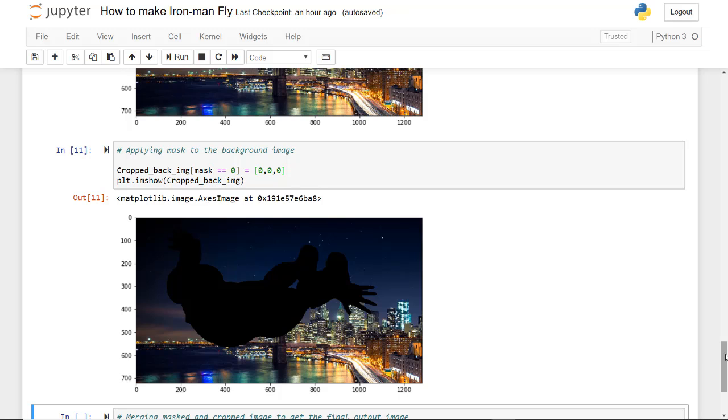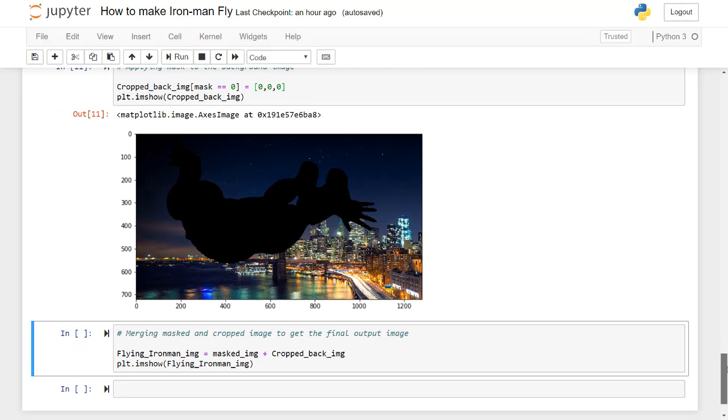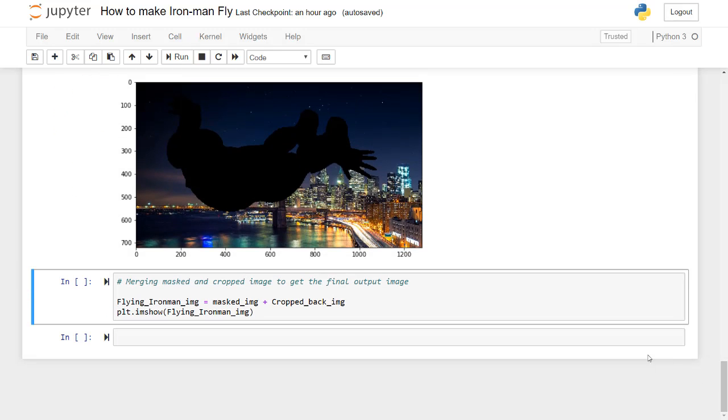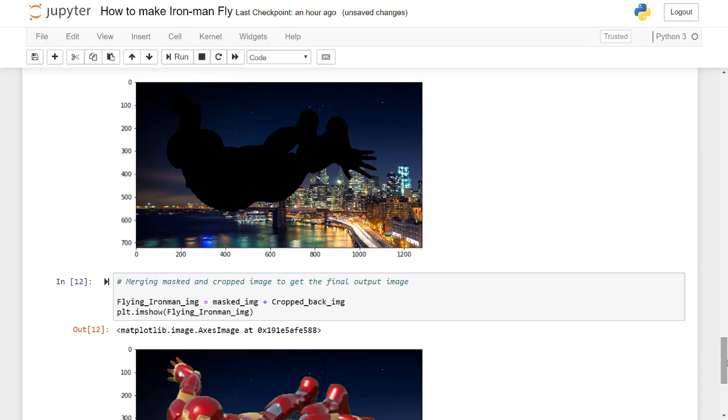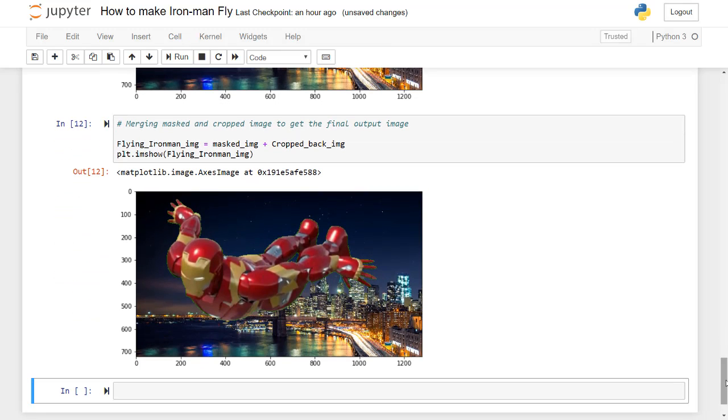Now let us move to our last step, which is combining both masked images. We can do this by simply adding the images to one another, that is addition of image pixel arrays. Let's execute this cell. Great. Now the Iron Man is really flying over the city, just like in movies.